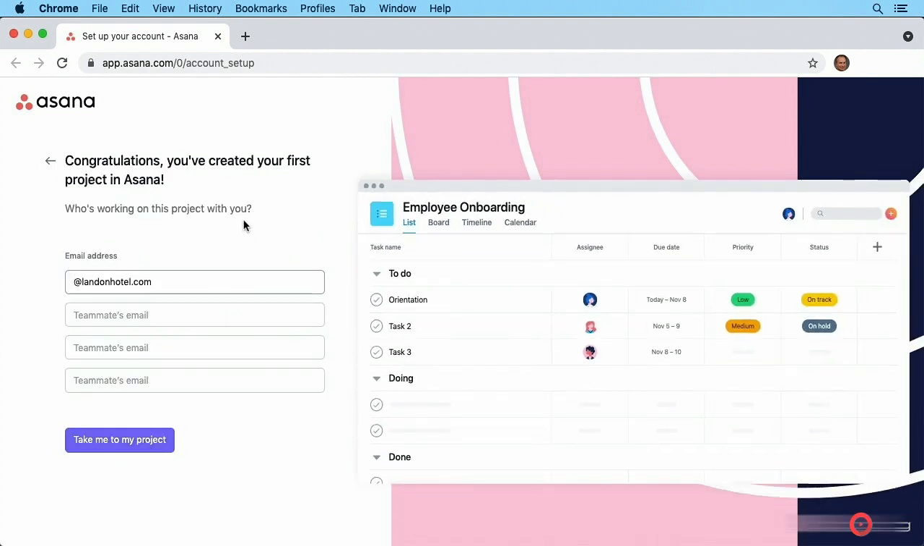At this point, if we wanted to, we could start inviting people even before we get into Asana. Notice all we have to do is start adding email addresses, all ending with @landonhotel.com. Of course, we could also add people from outside the organization, but we can do that after the fact. We don't have to do any of it now.